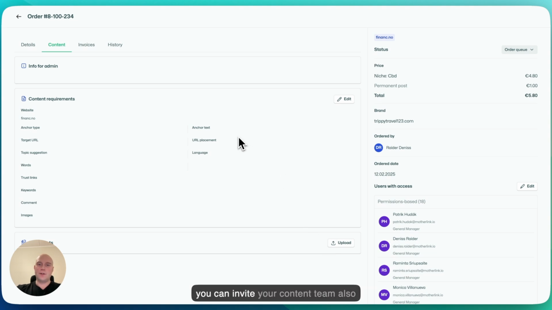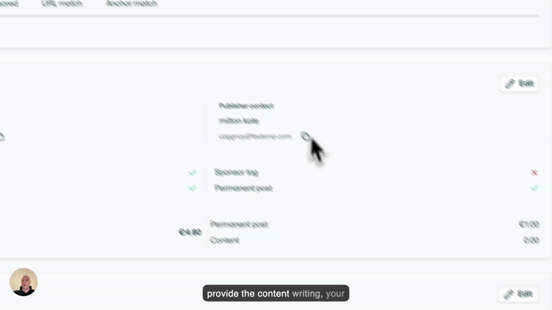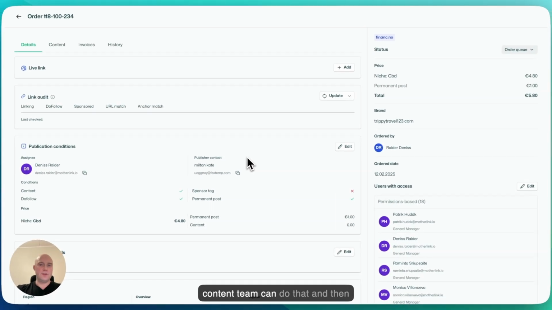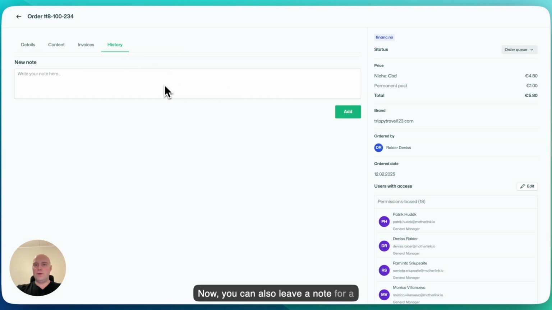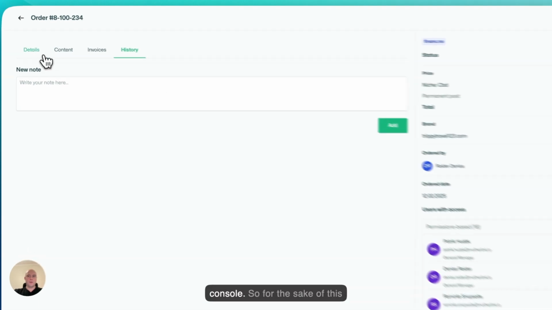Now, you can invite your content team also to selected deals, and there are multiple ways you can do that. So if you don't want the publisher to provide the content writing, your content team can do that, and then you can collaborate in this space for each deal individually. Now, you can also leave a note for a publisher or a team member, so that you don't need to use any other external tools besides the MediaConsole.